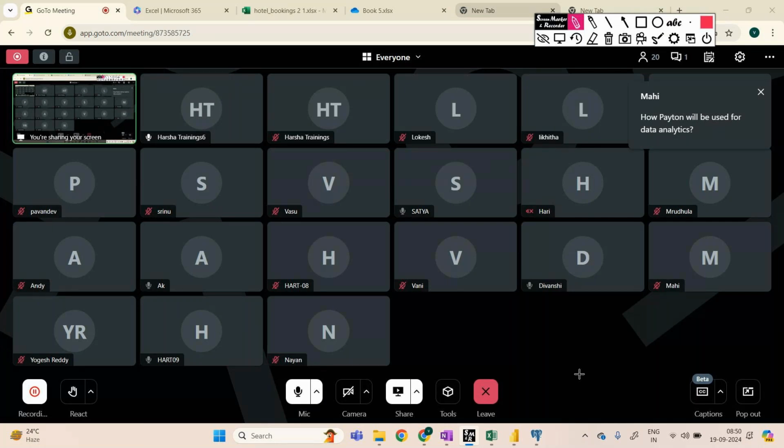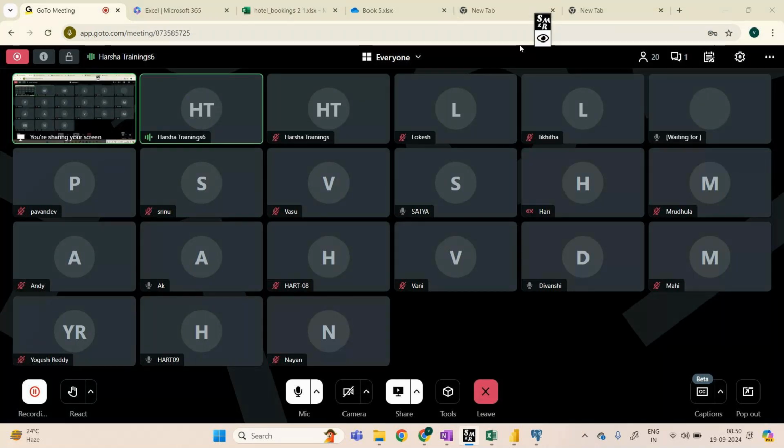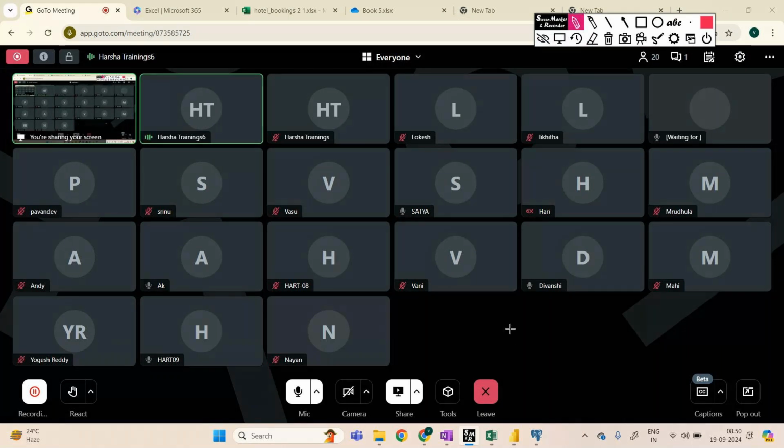How will Python be used for data analytics? It depends. Mahi, what happens is some people will love to clean the data here itself. In Python you can also present the story with coding. In Python also you'll be having graphs. Each and every graph you can write in Python itself. With code itself the graph will be there.